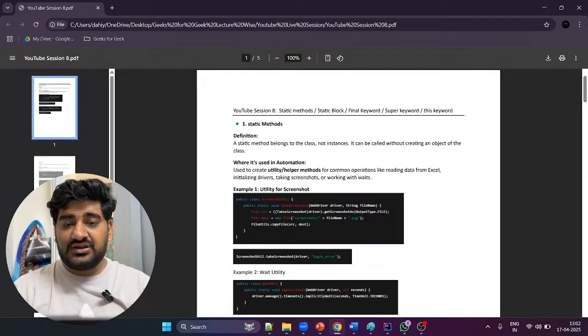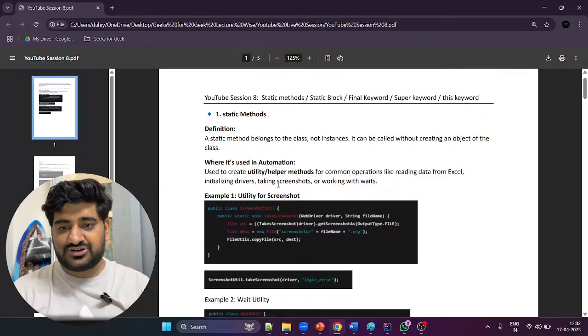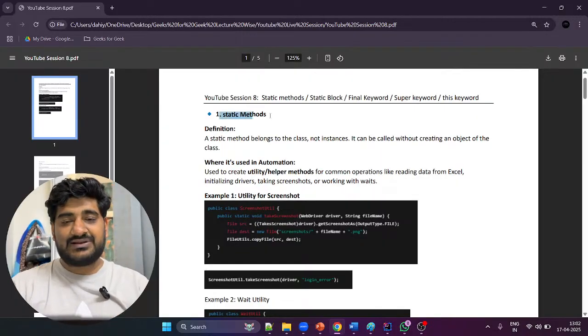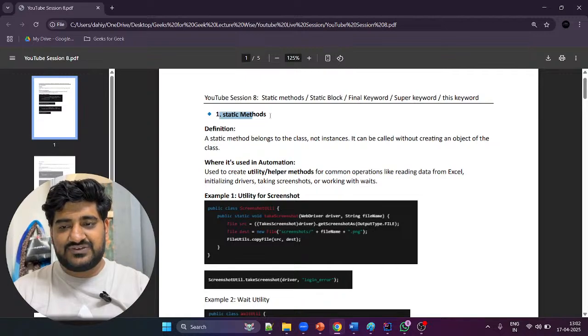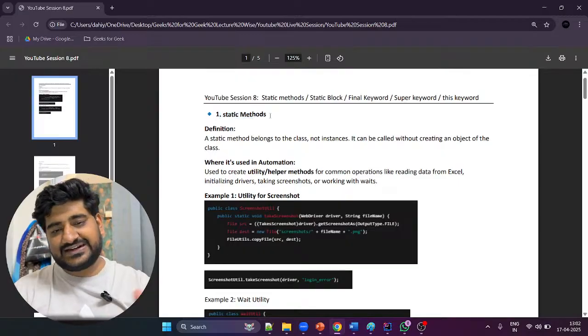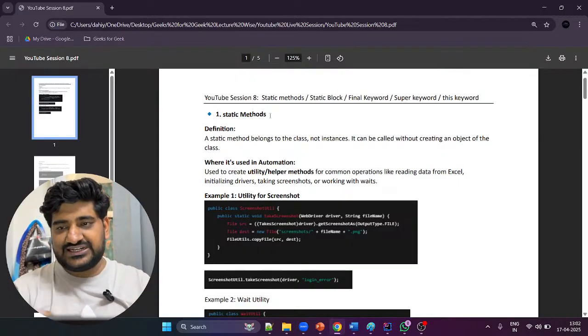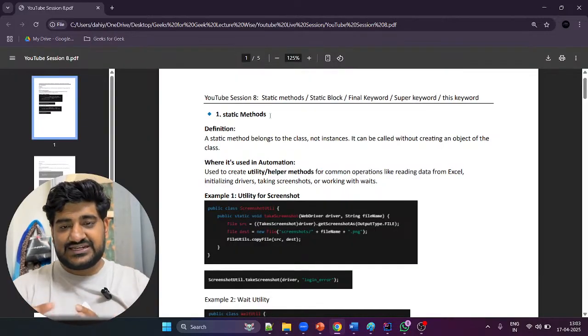So the static method is the first concept that we are going to understand in today's lecture. As this diagram suggests, static methods are those methods which belong to the class, not to the instance. What does it mean? It simply means we are not creating an object or calling any reference variables. We directly call those functions. That is why static methods are used in automation. So let's understand more about it.